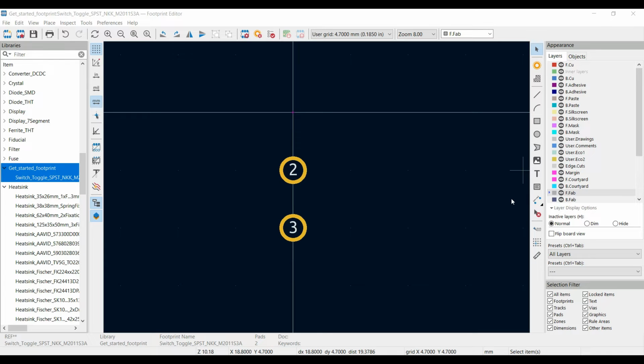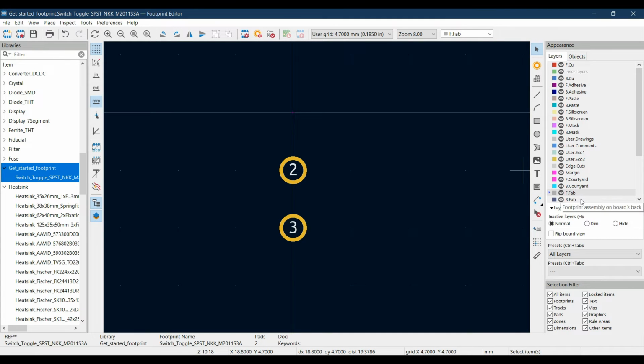and a courtyard surrounding the entire footprint to prevent overlap with the other footprints. So there are three things that we need to draw around the footprint pads. The first thing is the fabrication layer, we have to draw the outline of the fabrication layer that actually defines the dimensions of the component.